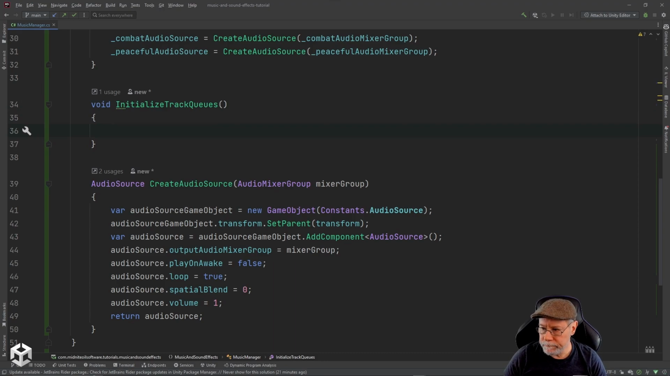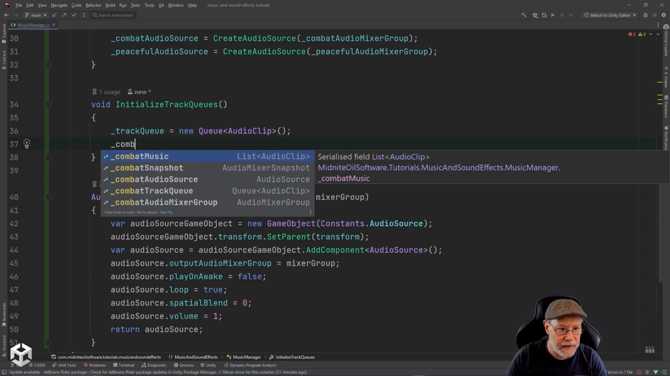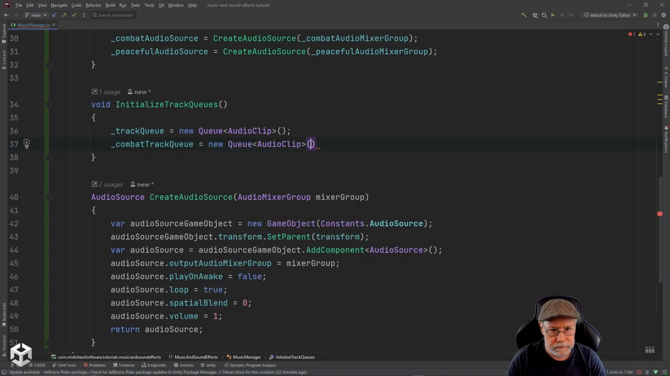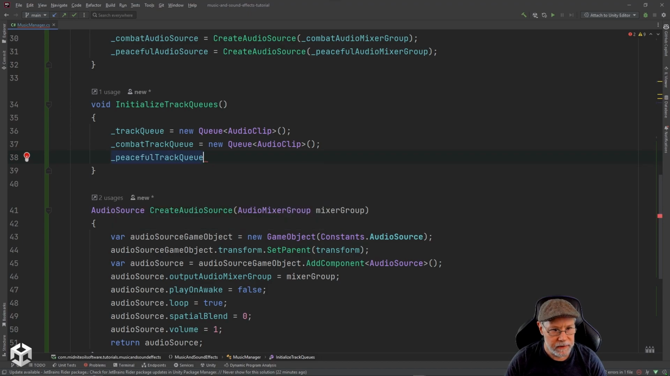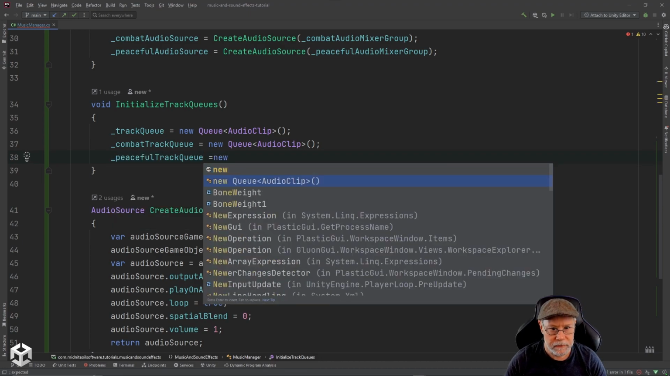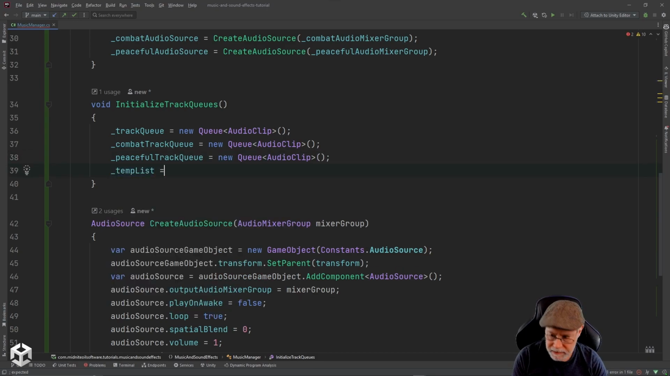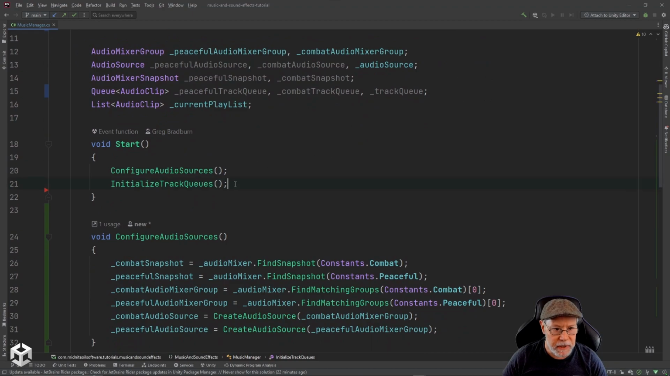And what do we want to do in here? We want our track cue to be a new cue. We want our combat track cue to be a new cue. And we want our peaceful track cue to be a new cue. And we want to set our temp list to be a new list. Alrighty. After that, we want to set our snapshot to the peaceful snapshot.